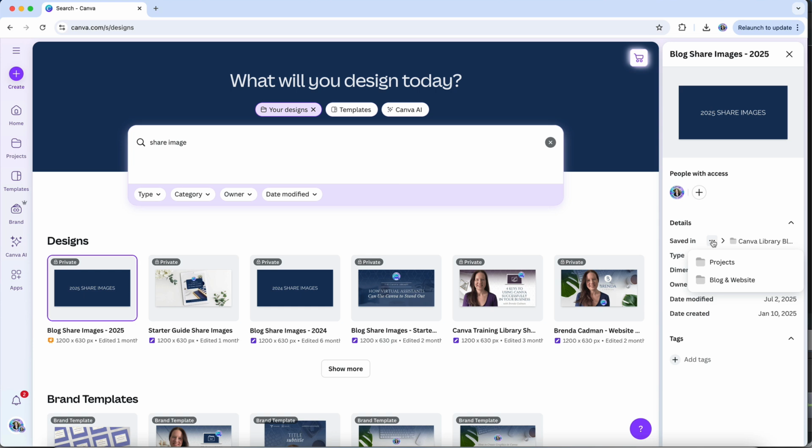For example, I can see here that my design titled 2025 Share Images is saved inside the blog and website category and then under Canva Library. This is a small but super helpful update for a lot of folks, and now there's no more guessing about where your files are hiding.